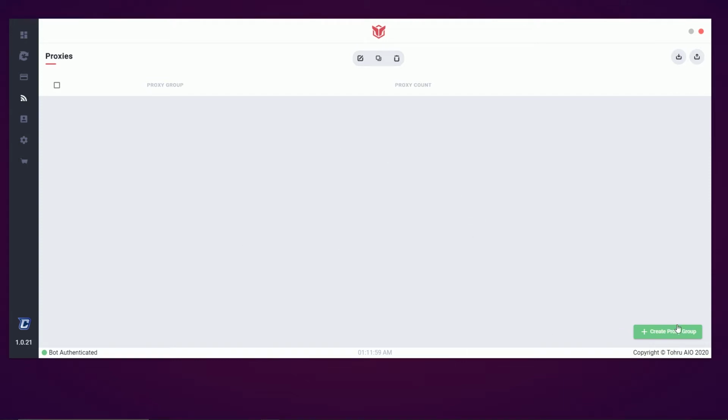Once again, we actually have to go ahead and add a proxy group to use these settings up here, but we have a proxy group and proxy counts. We can also import proxies if you wish. Once again, the file directly goes and pops up, and we can also export proxies out of Tohru to somewhere else if you wish as well. But let's click the create proxy group.